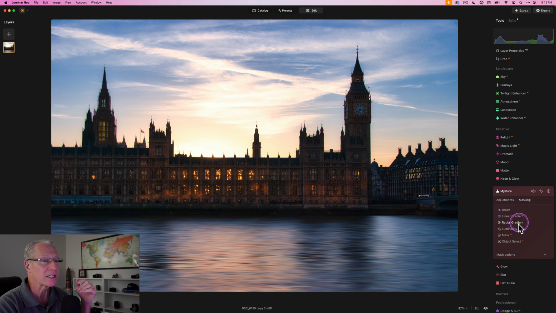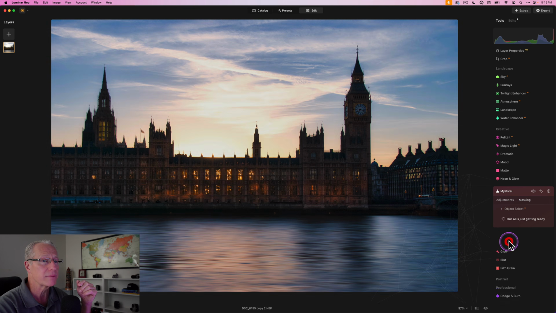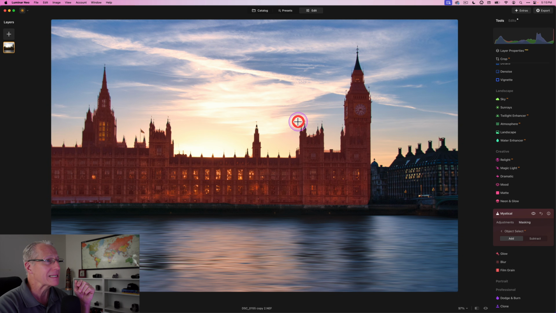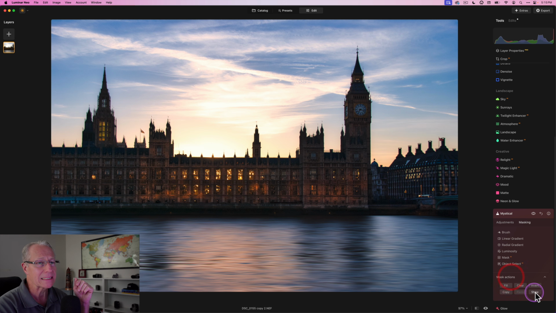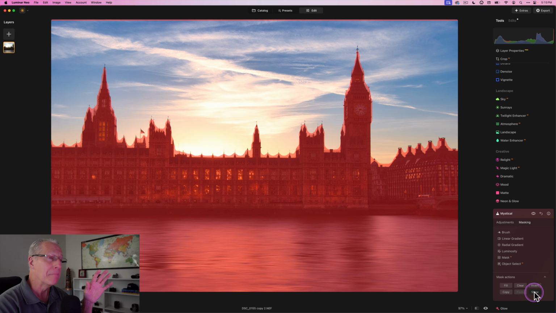In this case, I don't want it to go into the sky. So I'm going to go into Object Select, and I'm going to grab that sky. There it is. Grab that sky. And then I'm going to back out of that, and I'm going to go to Mask, and I'm going to invert. And now if I show you, I've got everything but the sky. And now it needs to be cleaned up around the edges.